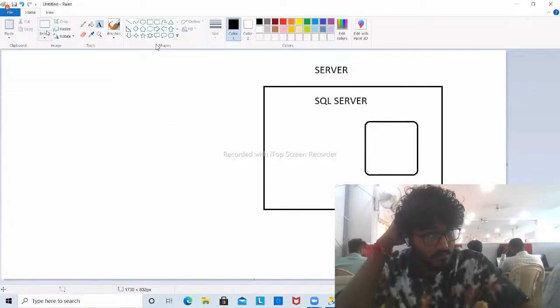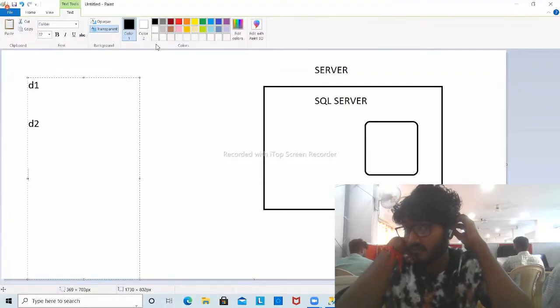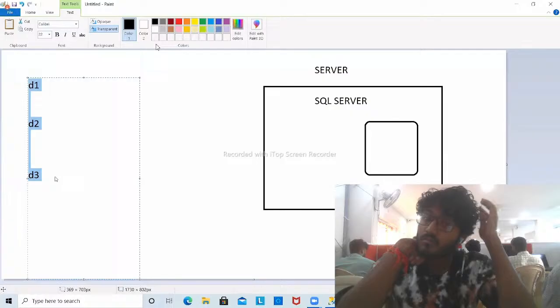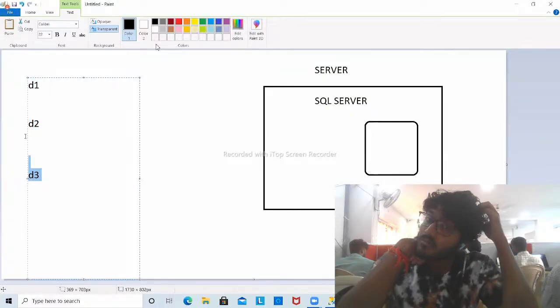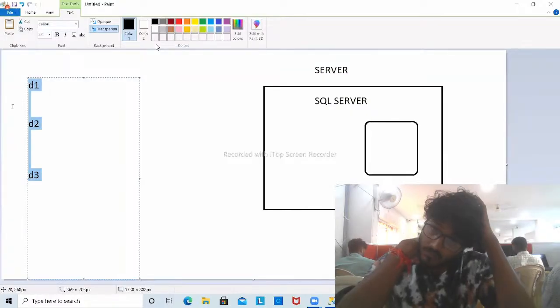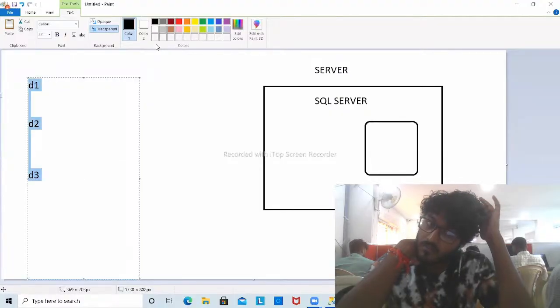Next, suppose there are three developers: developer 1, developer 2, developer 3. Every day these developers have to connect to the server and work with the database.